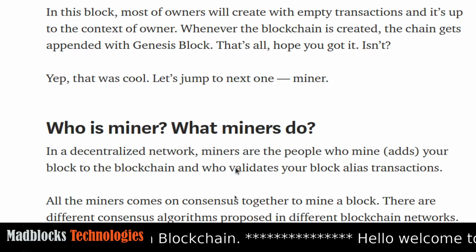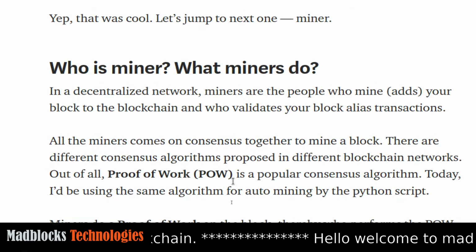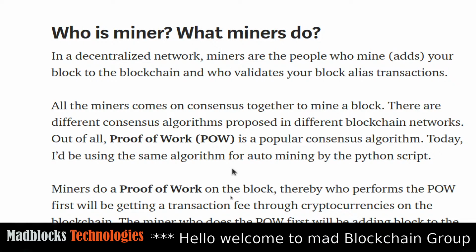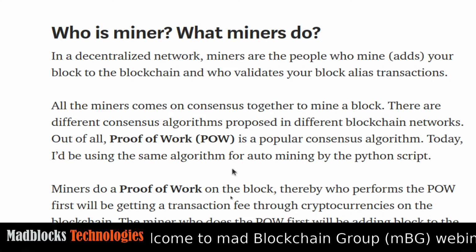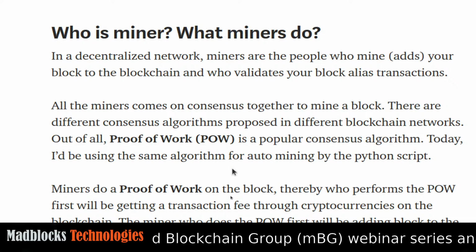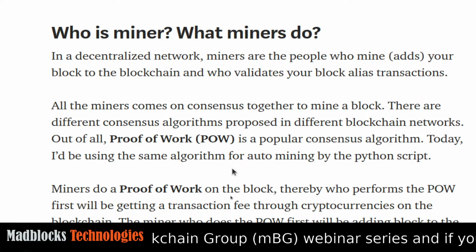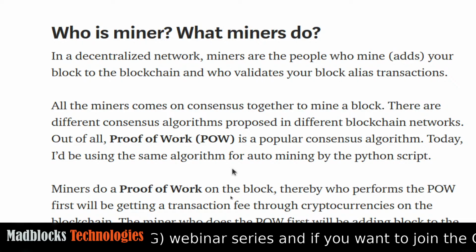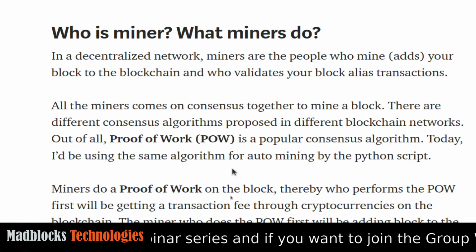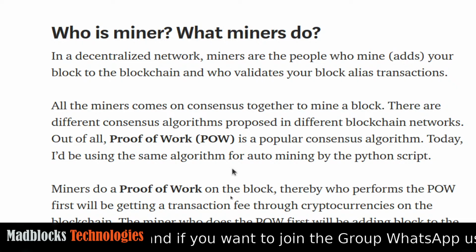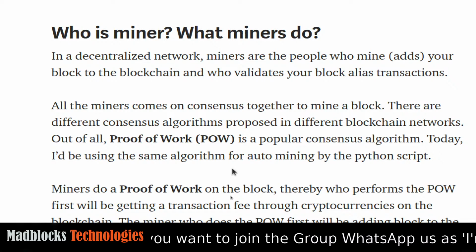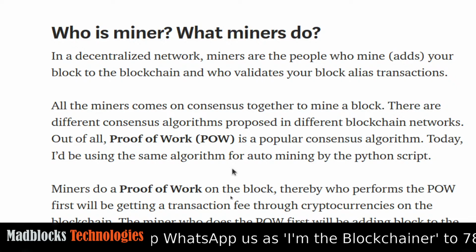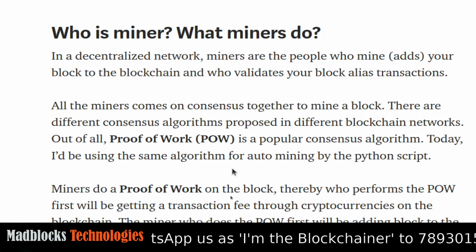Who is a miner? What do miners do? In a decentralized network, miners are people who add your block to the blockchain, who validate your block and who validate the transactions that are available in it. You'll have thousands of miners, not only thousands, you'll have lakhs of miners across the globe. They come to consensus together. Consensus is nothing but mutual agreement together to mine a block. So what is mining? Mining is nothing but validating the block and thereby adding the block to the blockchain. Different consensus algorithms are proposed in different blockchain networks. Out of all, POW, proof of work, is a popular consensus algorithm.